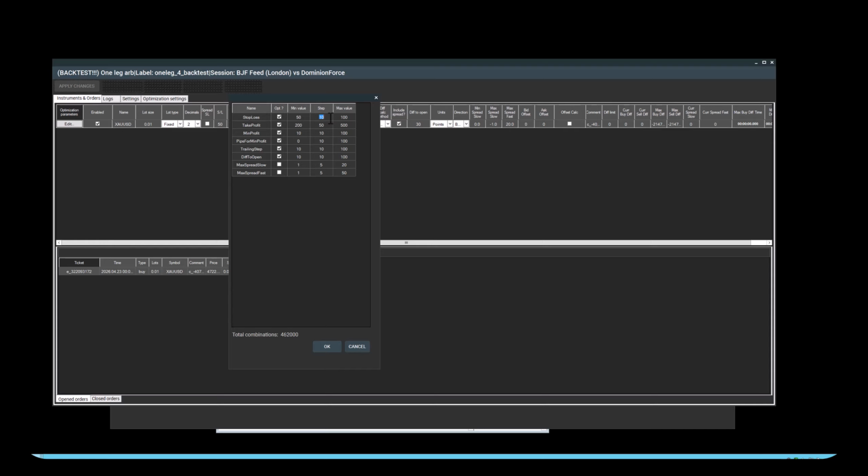There are two main ways to reduce optimization time. Start with a larger step, find promising results, and then refine within that range. Optimize in two stages and, for example, first skip stop loss and take profit, then optimize them separately. This significantly reduces the number of combinations.